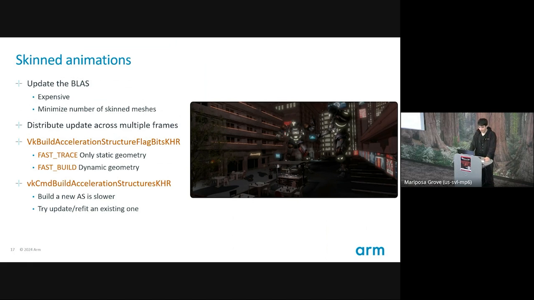When building an acceleration structure, we have two flags that we can use, fast trace or fast build. We recommend using fast trace only for static geometry and using fast build for dynamic geometry. The difference on desktop is not so relevant, but on mobile and Intel GPUs, fast build is a lot faster to build. So those are our recommended suggestions.